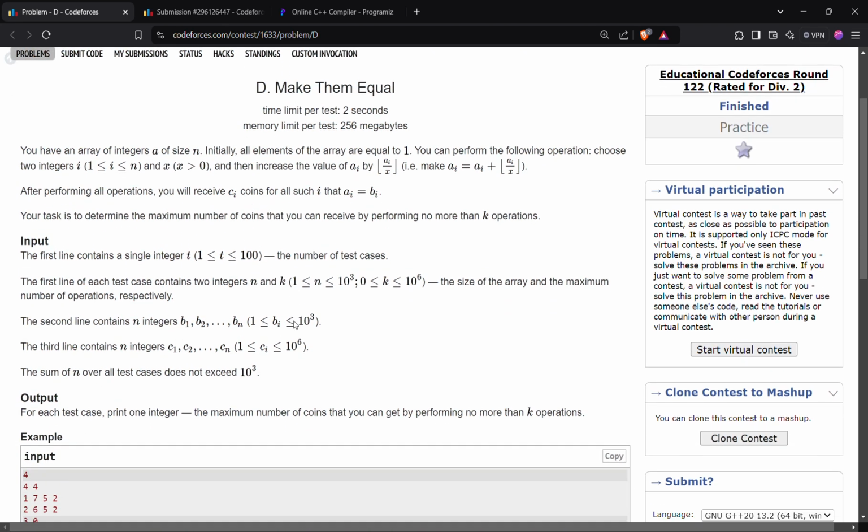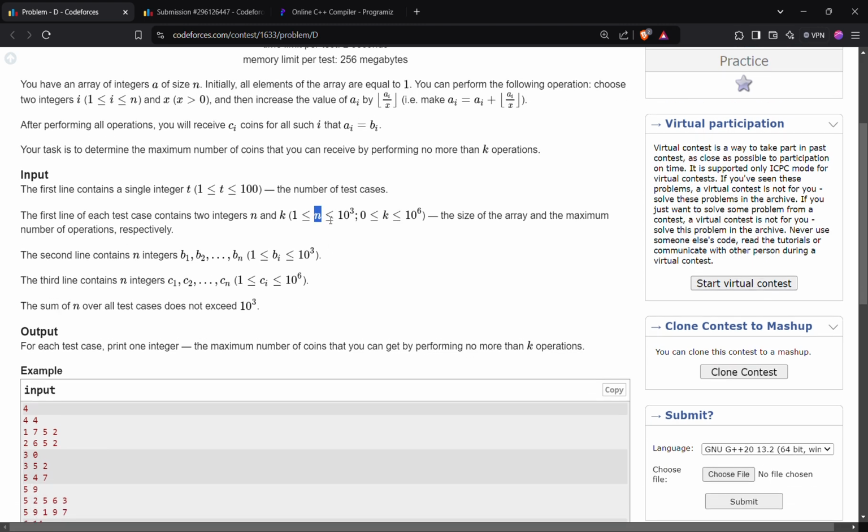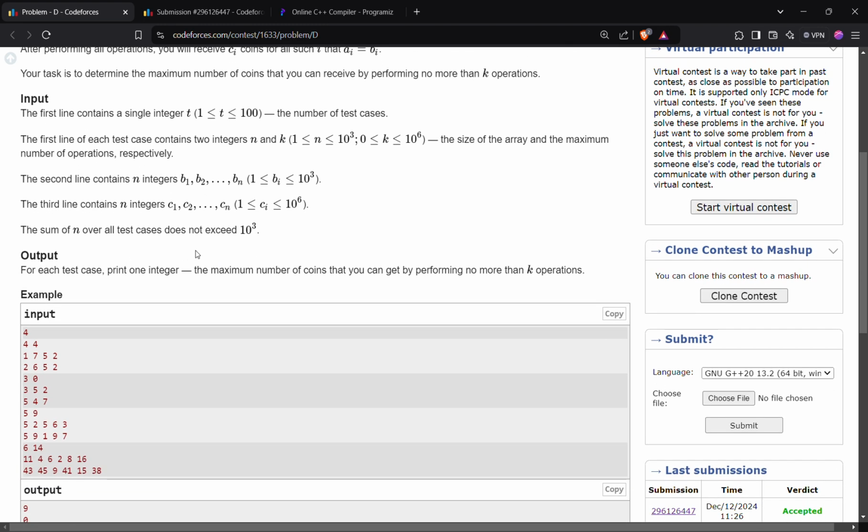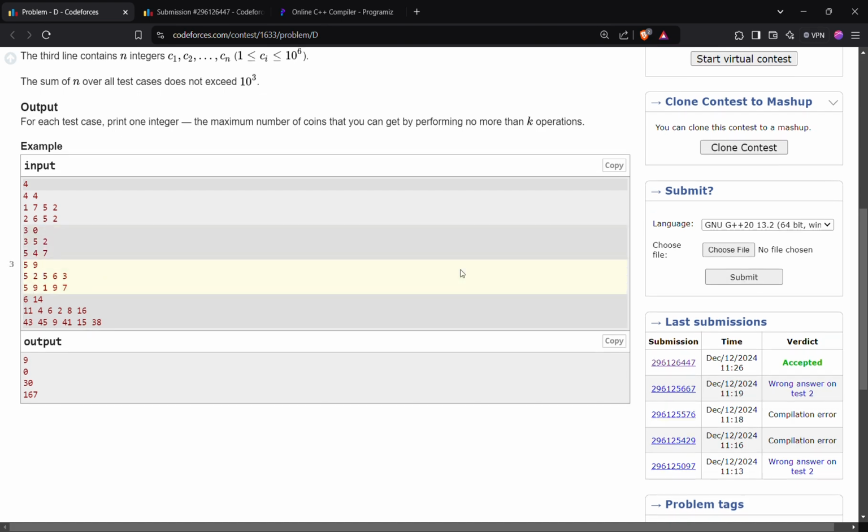than k operations. So our constraints are that the size of the arrays given, which are b and c, will be less than or equal to 10 to the power of 3, and our k, the number of operations we can perform, is less than or equal to 10 to the power of 6. So basically that's the format of input, and for output we have to print the integer, which is the maximum number of coins that we will get after performing no more than k operations.